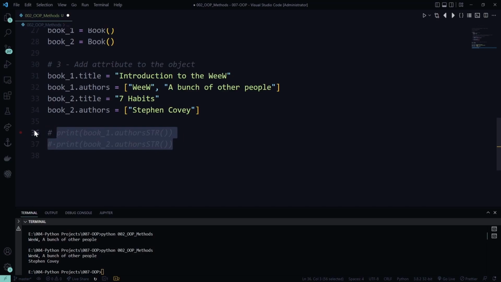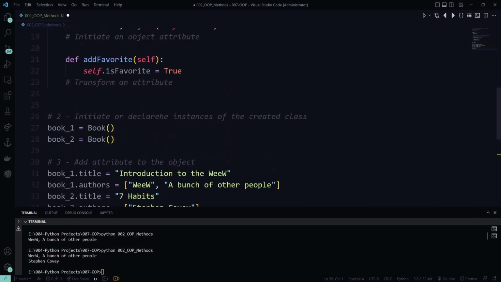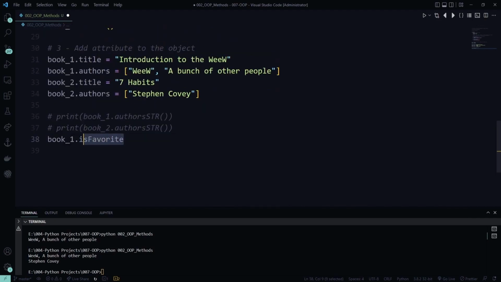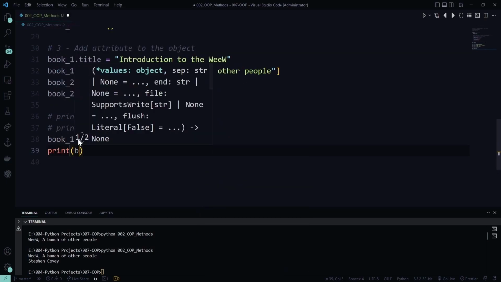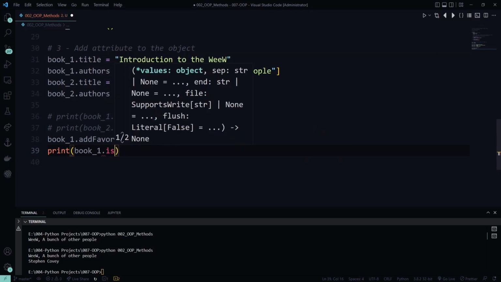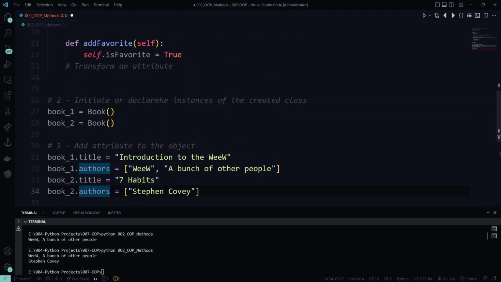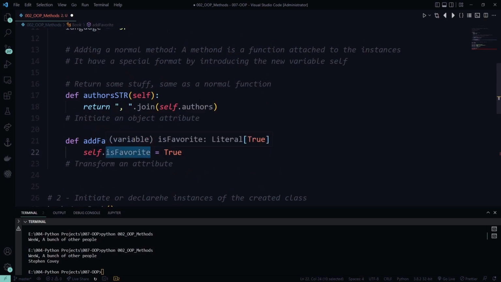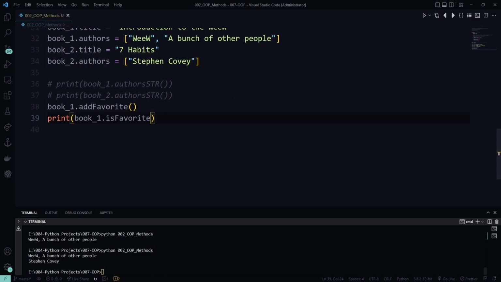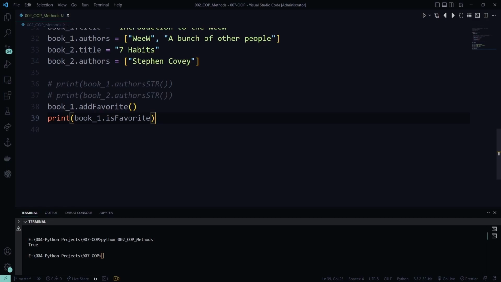Let's comment these two lines, go to book one and put is_favorite. Then if we print it, not is_favorite, because we don't have it yet, we first call add_favorite like this, and then print book one and check if it's is_favorite. Just a moment to not make a copy. So print book one is_favorite, and let's see what will happen. By running the code, let me clean the console and run this one. So is_favorite is initiated within the object itself.